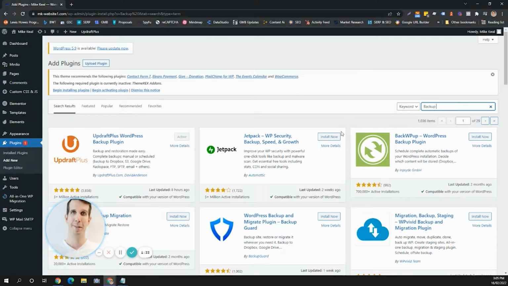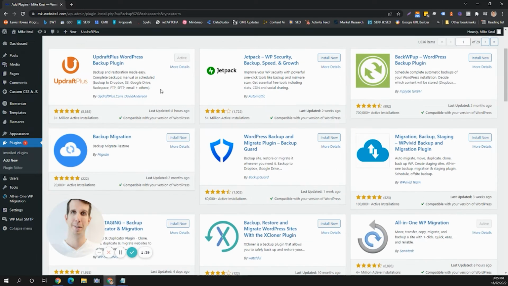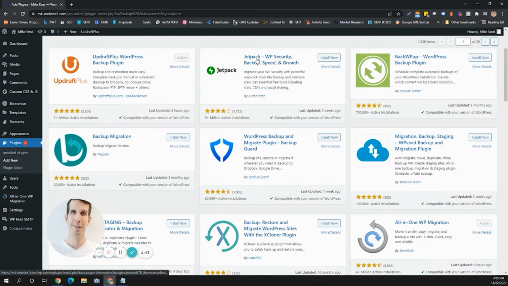So on the top right hand side here, I just typed in backup. This is where I'm looking for a keyword, and it's pulled up a number of different backup plugins. So there's one called Updraft, there's one called Jetpack, BackWPup. Make sure you do your research or speak to your account manager to find out what kind of backup you should apply to your website.